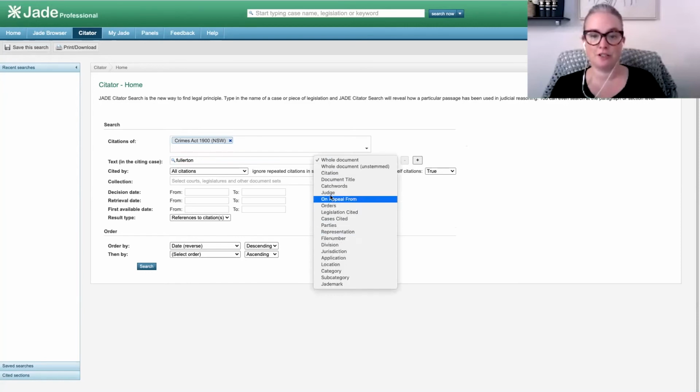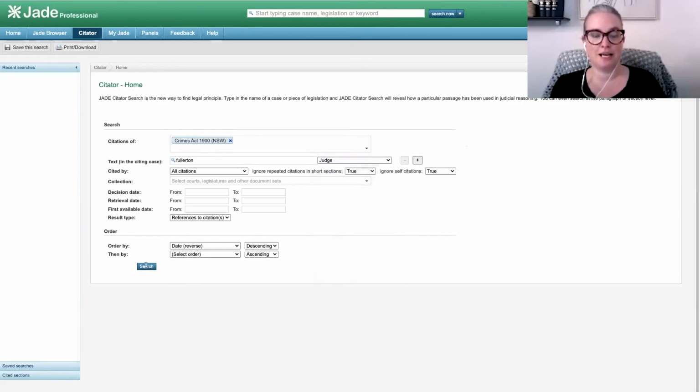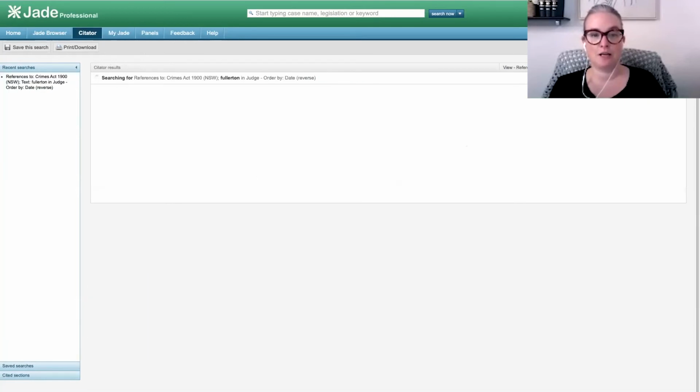I can select judge from my drop-down list and then click search, and I'll get all of the cases which were before Justice Fullerton and cite the Crimes Act. So any section of the Crimes Act. I could get quite specific about that and choose a specific provision, but for this example, I've just cited the whole of the Act. We find that barristers in particular really like the ability to run this search within JADE. If you are going before a judge and you want to find any previous judgments of that judge that have addressed the same provision of legislation or considered a particular case.